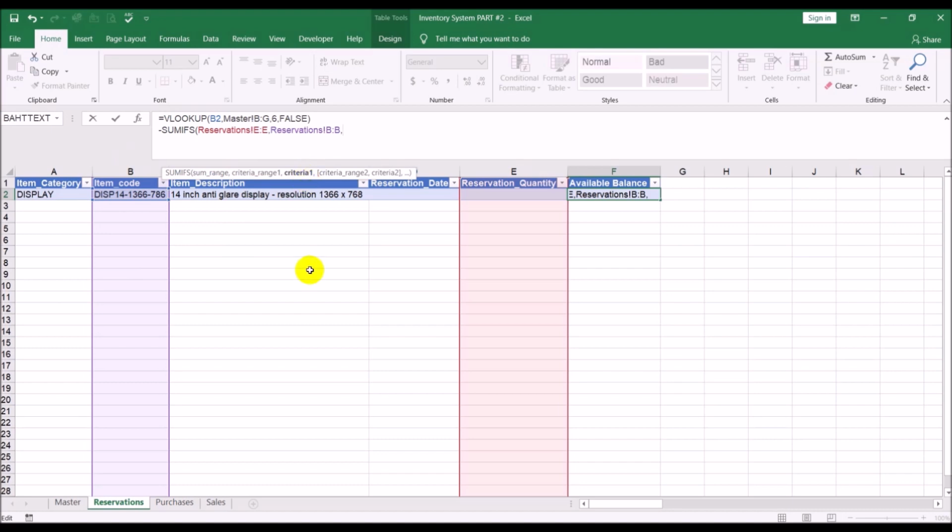Now, what is the criteria? Criteria is in B2. Here we will not specify the sheet. Why? Because when we are in purchases or in sales sheet, we need to get the code of that item from that sheet. So we are just adding up all the reserved quantity of that item, of which item we are talking about in purchase. So here we will not put the sheet name. Okay. So we've got the item code specified.